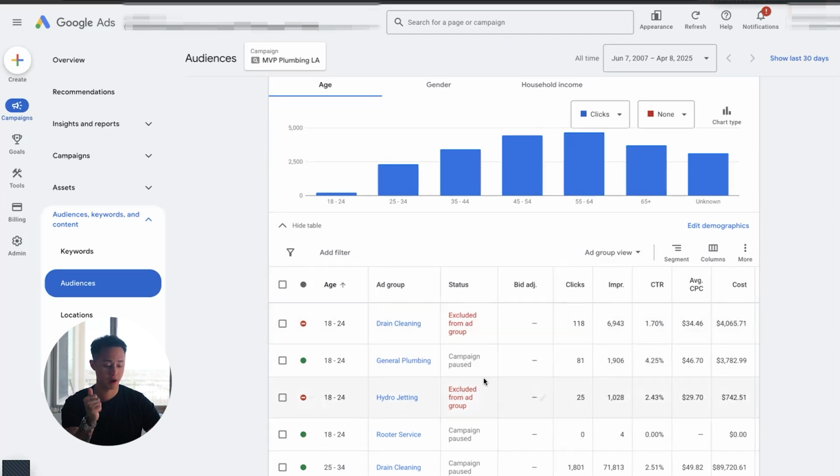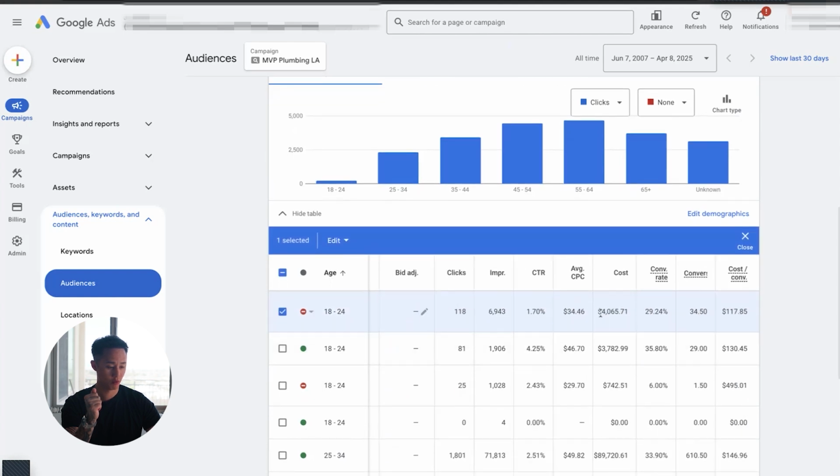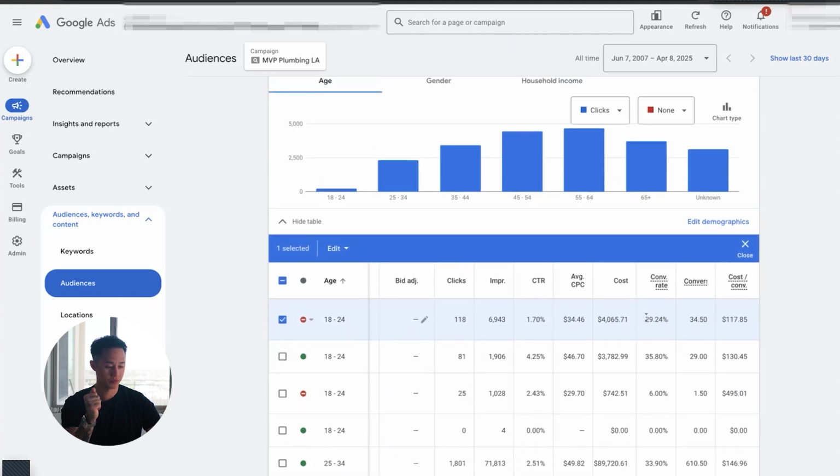Okay, so for example, for our age group here, if we take a look at this, we spent about $4,000. Conversion rate is 30%, which is great. The conversion rate is good, but for whatever reason, they weren't the decision makers, okay? Meaning they might have called, but they weren't the actual decision makers to hire, okay?